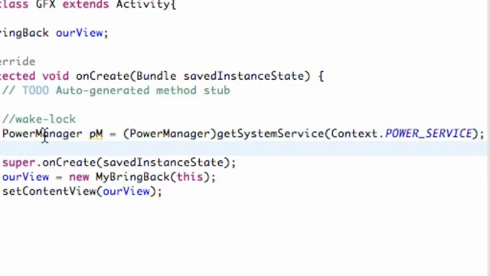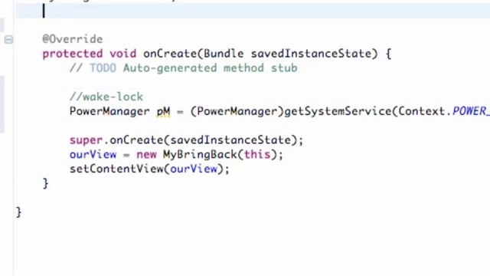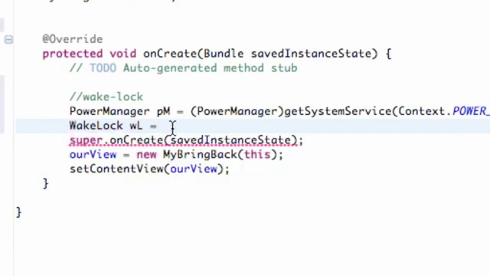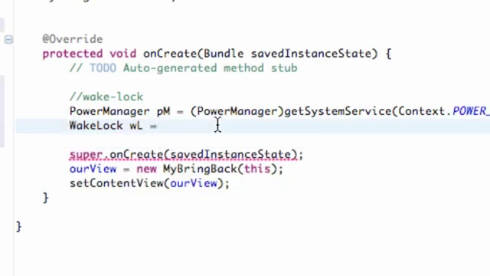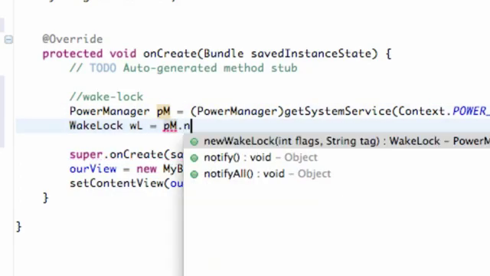Now that's basically just getting the Power Manager set up for us. And the only other thing we have to do is set up our WakeLock now. So let's just say WakeLock, and then we're going to call this wl for WakeLock. And then again, we just have to import this. It's a pretty simple tutorial. It's just something else you guys can use as a resource. So now what we're going to do is refer to our Power Manager that we just set up, which was pm, and then we're going to say .newWakeLock.